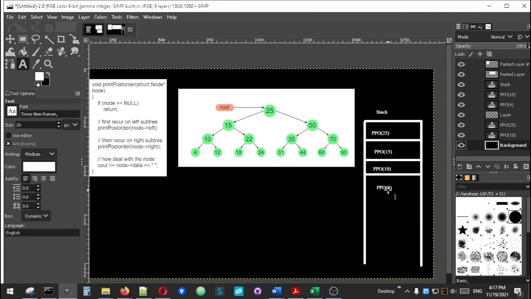Now the left of 4 is done. So it will return to PPO 4 with 0. So let's write it.